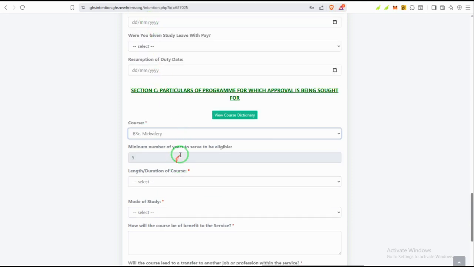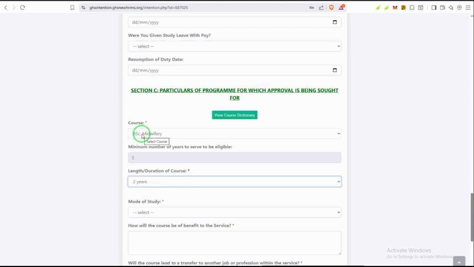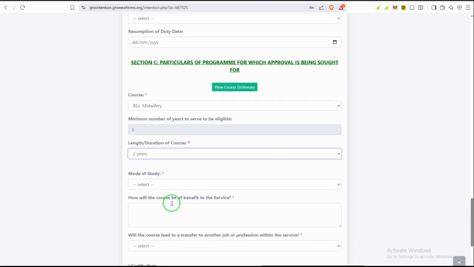Then they are asking for the duration of the program. This comes in automatically, so minimum number of years to serve to be eligible. Yes, this person is eligible. Then you click and enter the duration of the program. How many years is she going to stay in school to study this program? And this is 2 years.